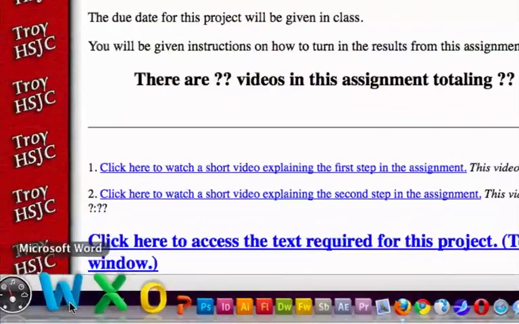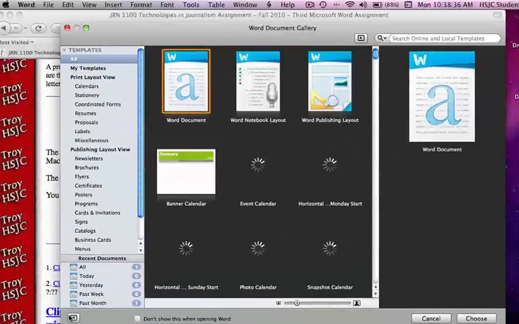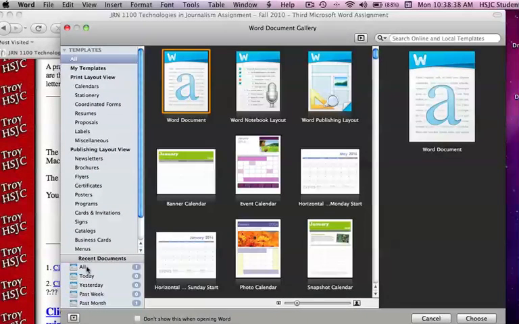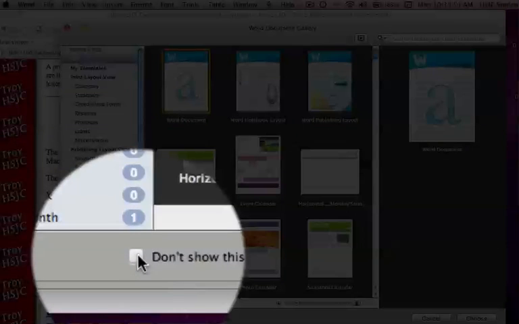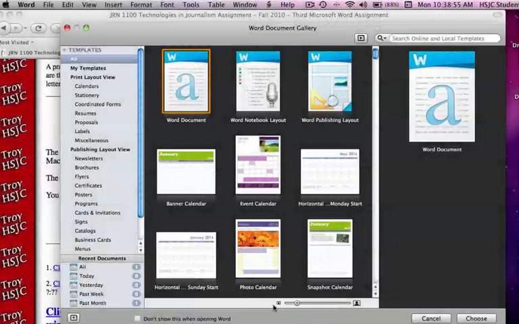The next thing I'm going to do is start up Microsoft Word. And Word starts up much faster now than it did in previous editions. I mean, it's just really fast. You may or may not see this Word document gallery. There's a little box down here that says don't show this when opening Word. If that box was checked, you're not going to see the gallery open up.